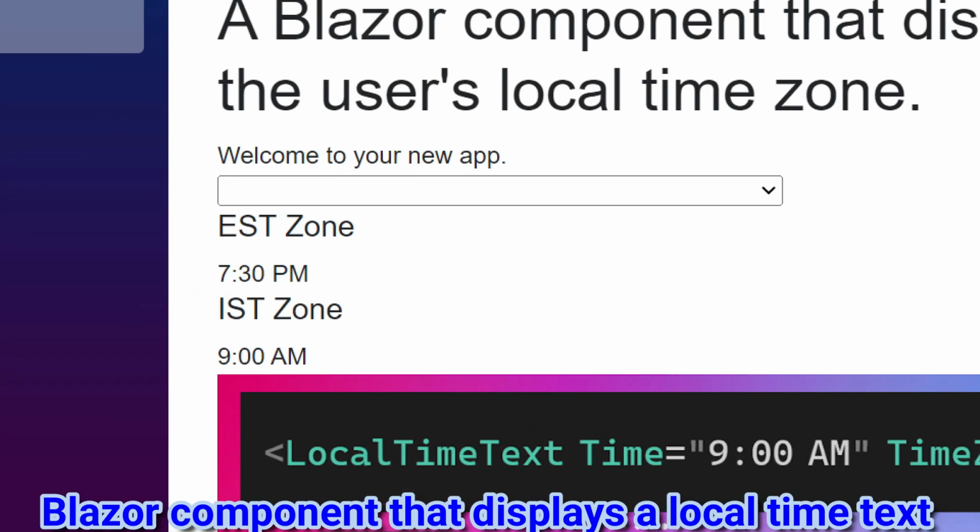Let me zoom in. So this is EST time zone, right? As I said, 9 a.m. for both time zones, but once I decide this is EST and this is IST, it shows only the time based on your time zone. Suppose I am in the IST time zone, so that is the correct time it displays, but the EST time zone will differ, and that will be shown over here as well.